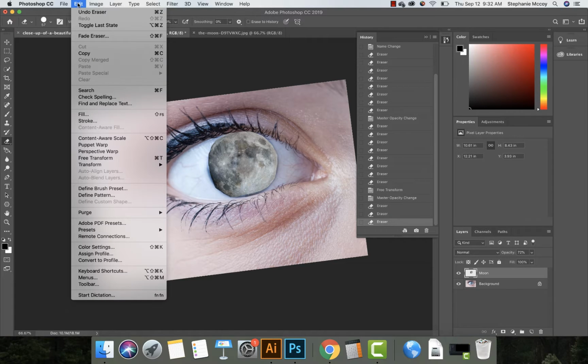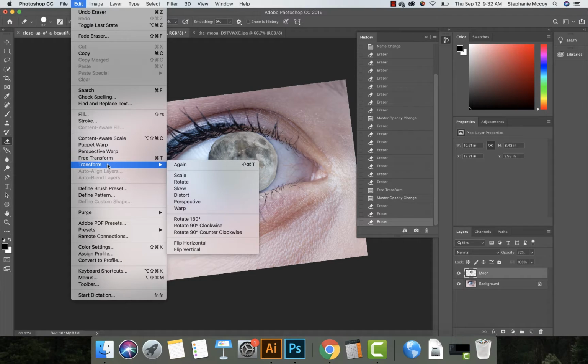Remember also you can do all kinds of fun stuff if you go to Edit and you go to Transform. You can scale it, you can rotate it, skew it, distort, perspective, warp, all kinds of fun things. So this is really how you alter it.